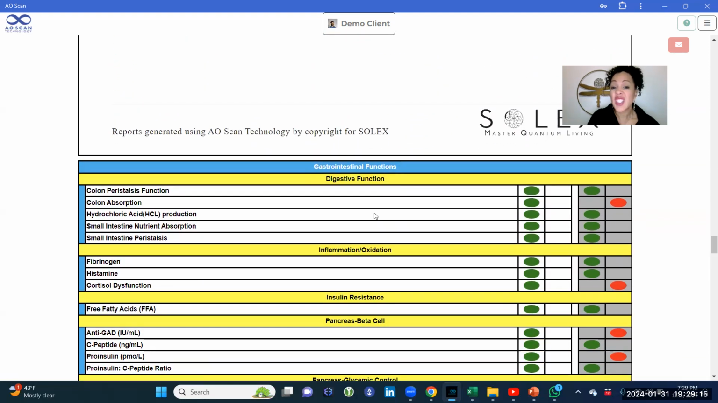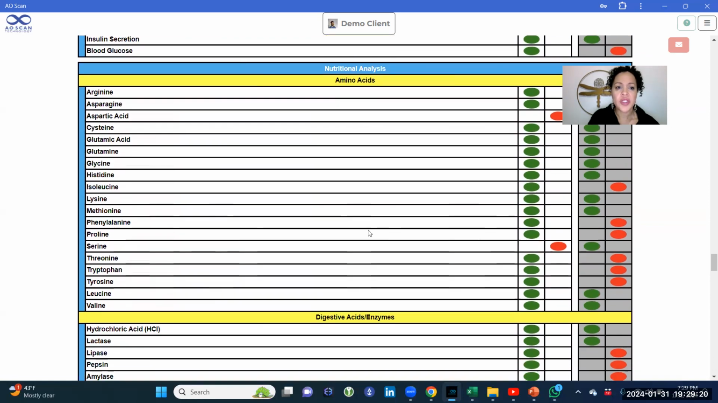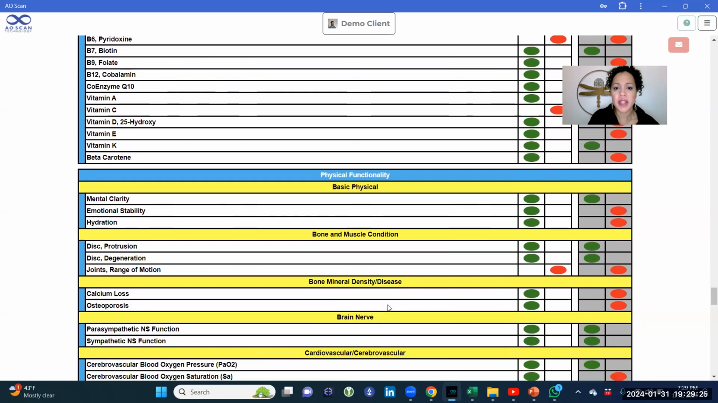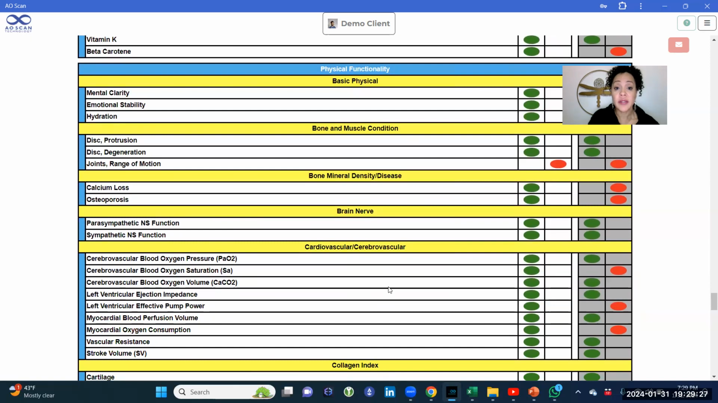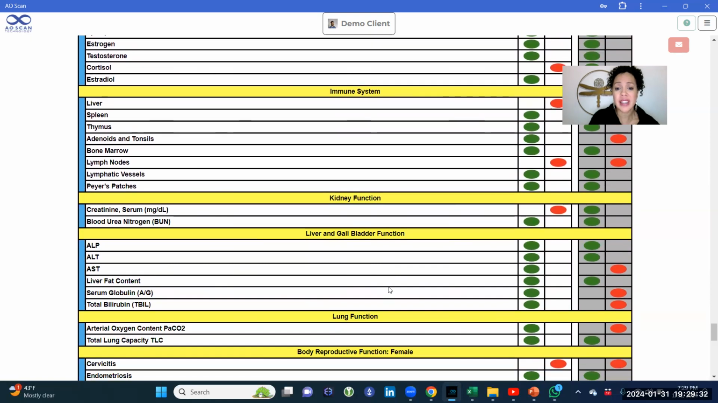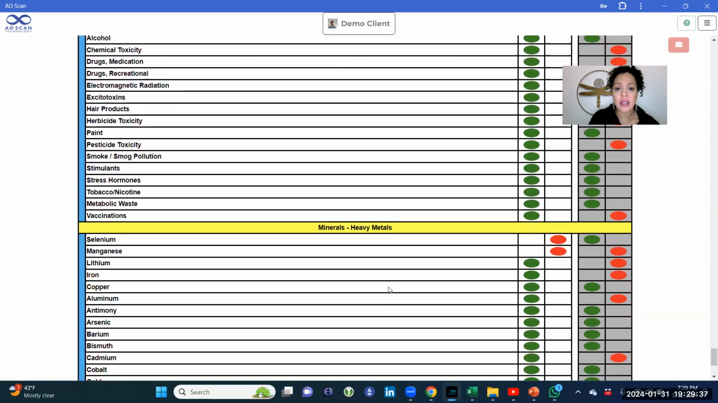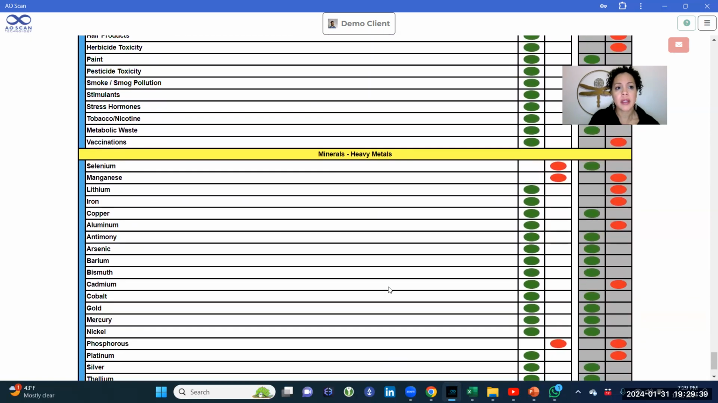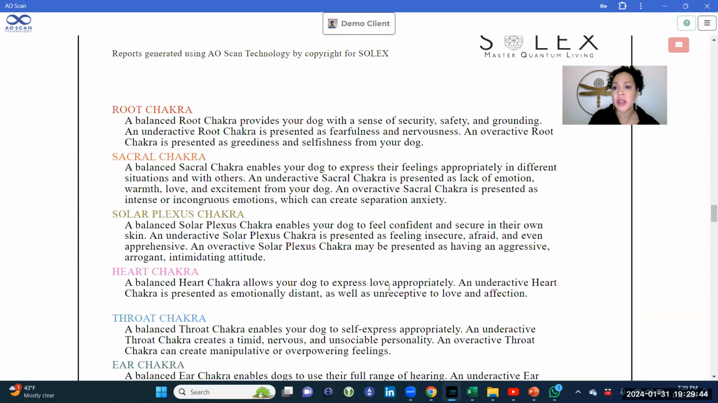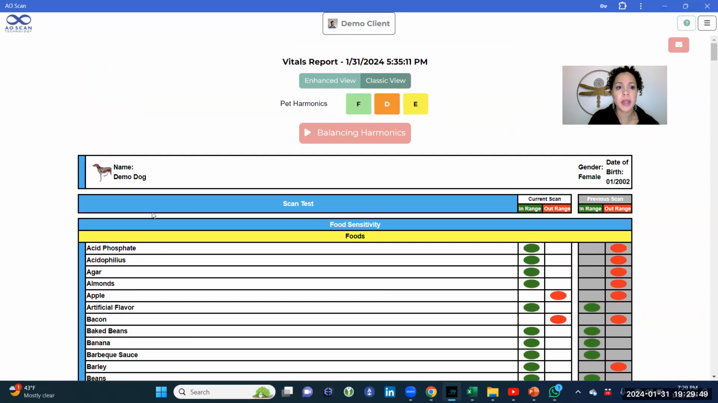So as you can see, even digestive function, inflammation, pancreas functionality, nutritional analysis, again, digestion, macro, micro minerals, vitamins, physical functionality, bones, cardiovascular, collagen, endocrine, eye health, immune system, kidney, liver, lung, reproductive, thyroid, toxins, heavy metals. So very, very great information, and it's just such a nice tool to keep track of the health of your fur babies.